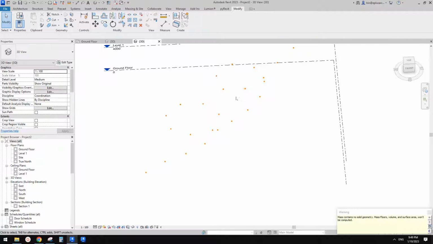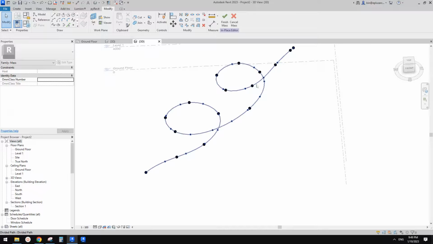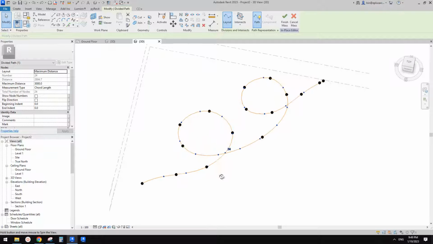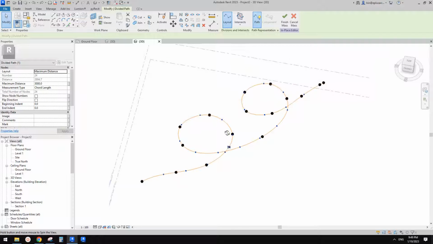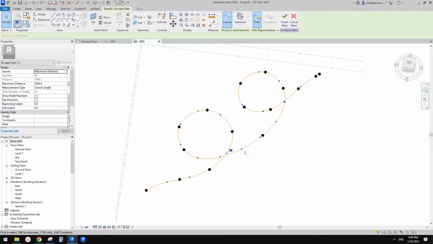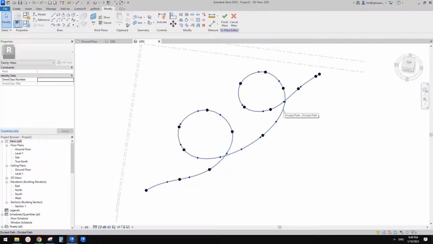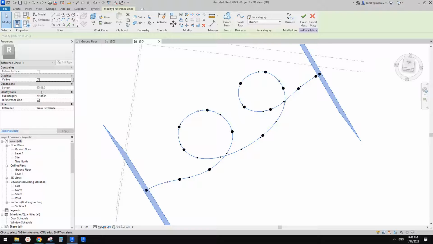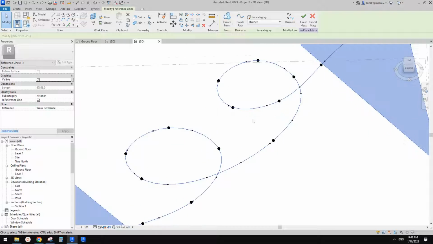Okay, so I think we have some issue here. I drew it too small. I think the overall, let me just try to pick this reference line. The overall length, 67. I think that's fine.